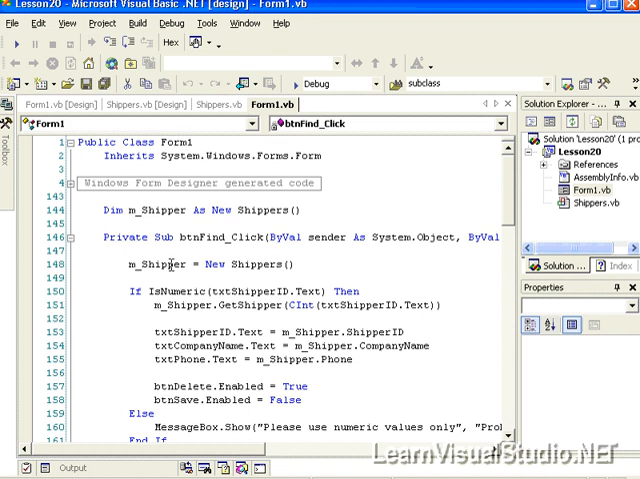A breakpoint is simply a stop sign. It tells the compiler to stop running the application, that we're going to control execution from this point on, that we're going to walk through the code and we're going to do it on our own time schedule. So what I'm going to do is find the line of code I want to put a breakpoint on. In this case, mShipper equals new Shippers, the first line of code in my btnFind_Click event.